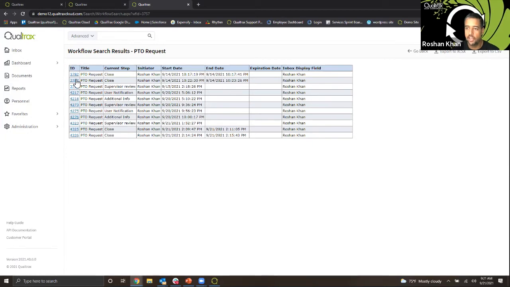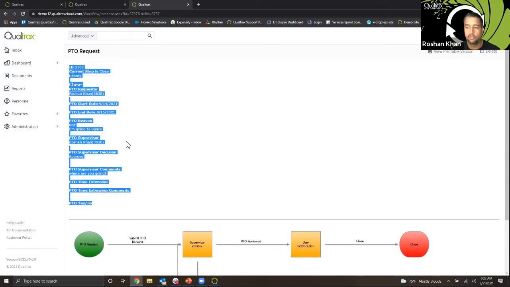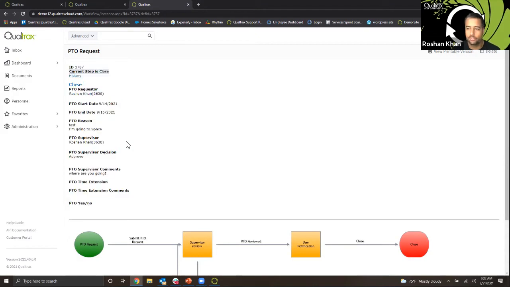And let's once again choose 3787, since that's the closed instance that I looked at earlier that was empty. So I go ahead and click on this. Now we can see all of the data from all of the fields that were filled out during that specific workflow instance. So definitely helpful, very easy to forget.